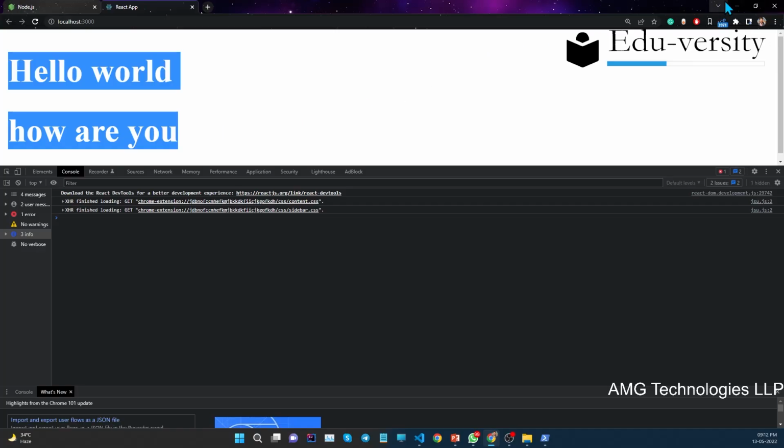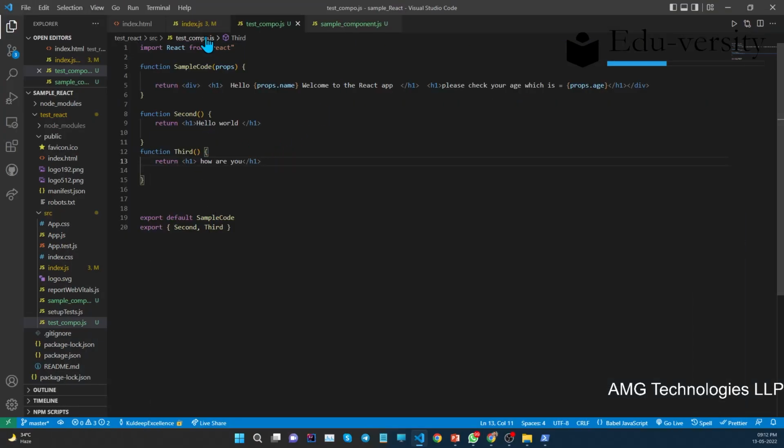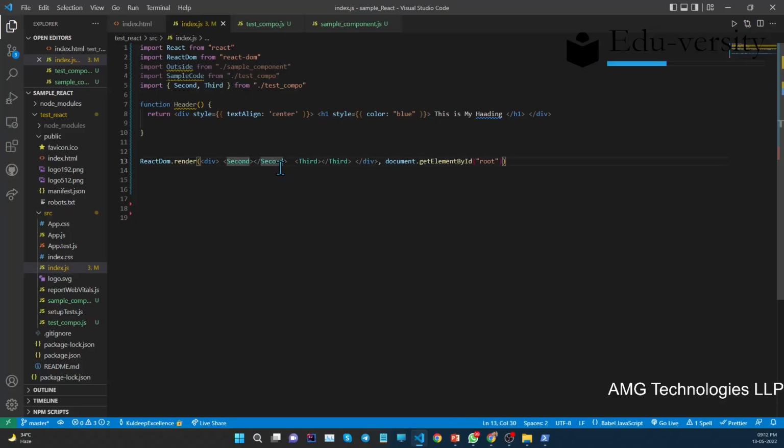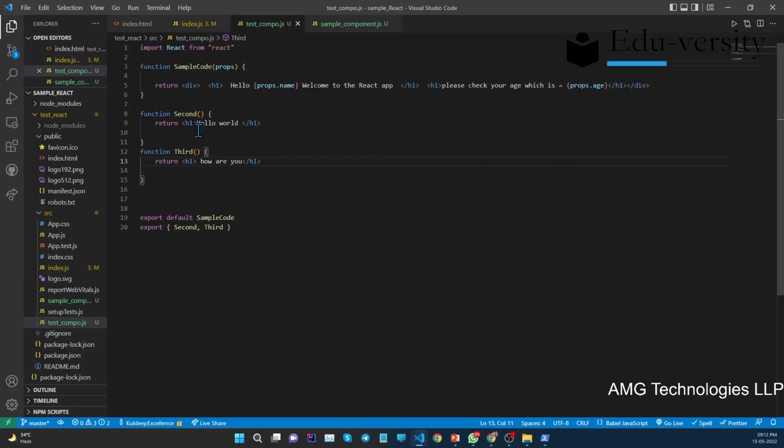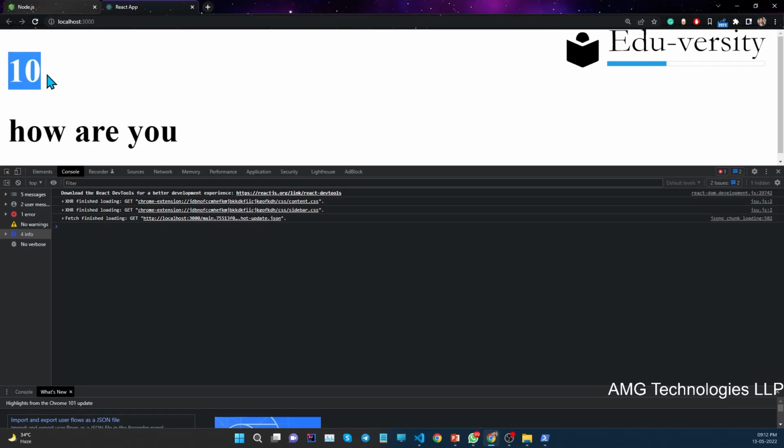Now let's pass some property to this component. So let me pass the second component a number. So we'll pass number equals to 10. But we cannot pass an integer, we have to pass a string. So we'll write down like this. Now let's accept this in second. Props, and we write down props dot number. So this is the output.